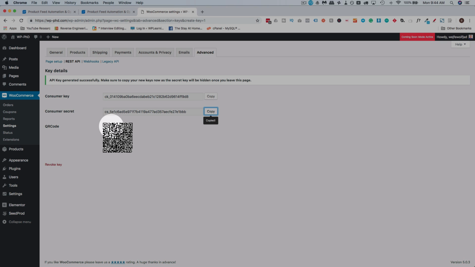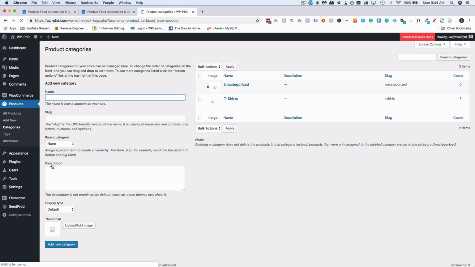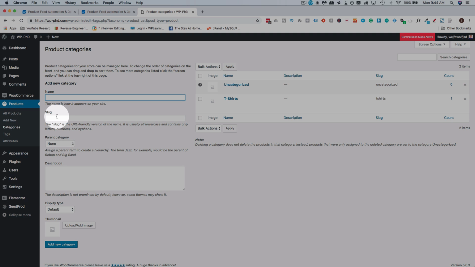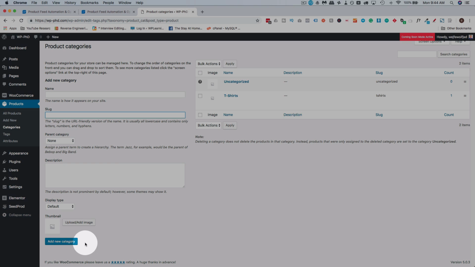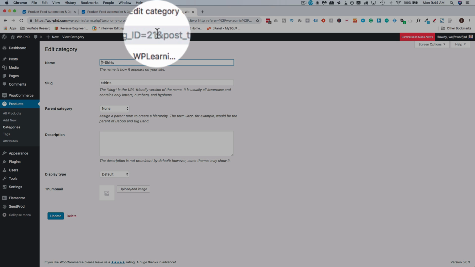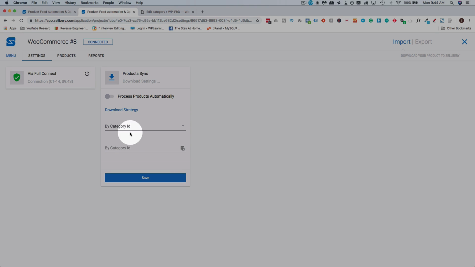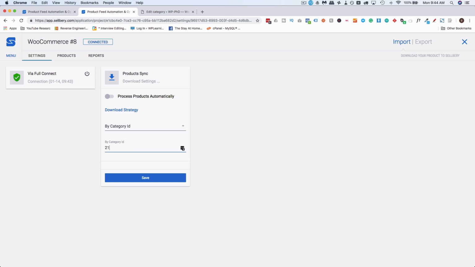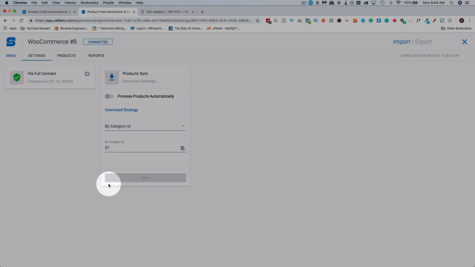To find the categories, head over to Products, go to Categories, and you can create a new category just for Sellbery if you wanted to. Just add a name, a URL, click on Add Category. That's the minimum you need, just the name and the URL slug, then Add Category, and then I'll add it over here. Click on Edit, and in the URL up here, you'll see this tag underscore ID equals 21. That is the ID of this category. And you come back here, enter the category ID, and click on Save.